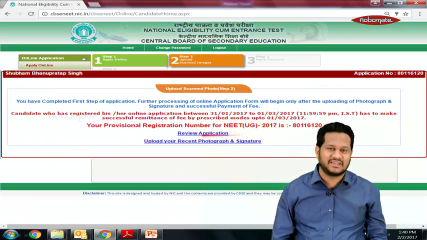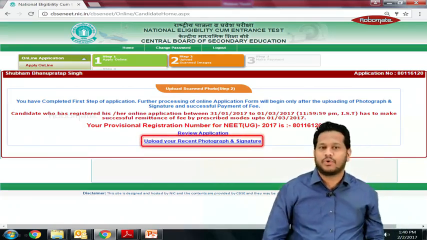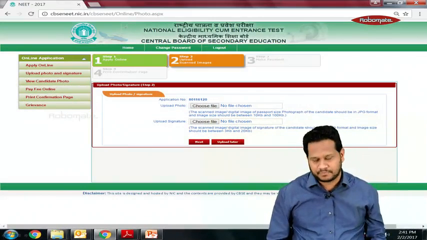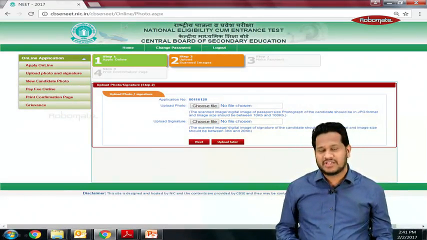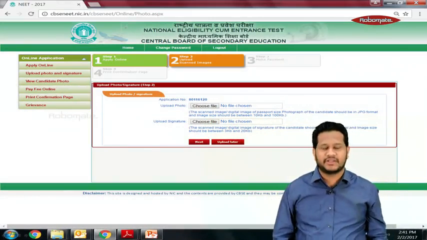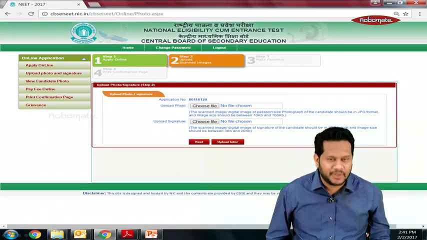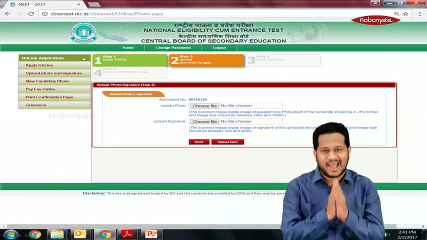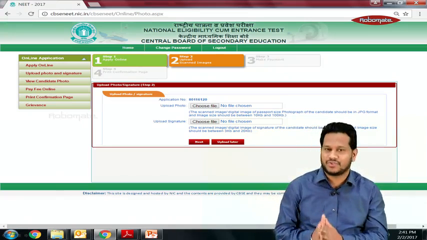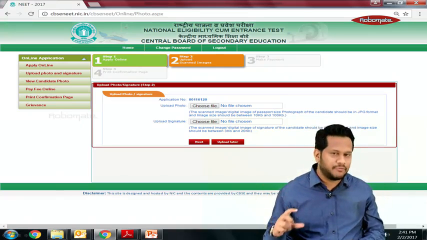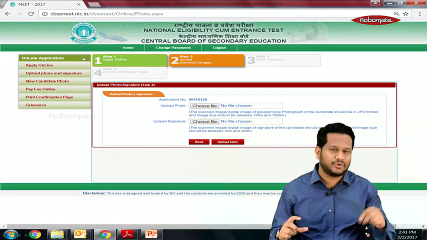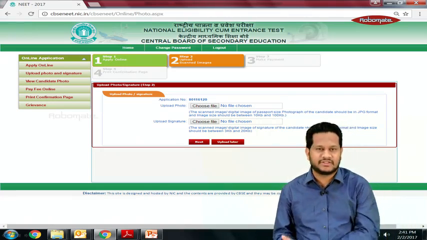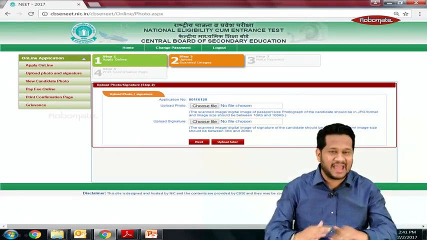that is upload your recent photograph and signature. The moment you click on upload your recent photograph and signature, you will be taken to this page. Now before you start choosing the file in this particular page, there are two things which you are supposed to do. You have to take two blank papers of A4 size, and on one paper you have to stick your passport photograph, and on the second one you have to make your signature, and go to the nearest stationery shop and scan them.